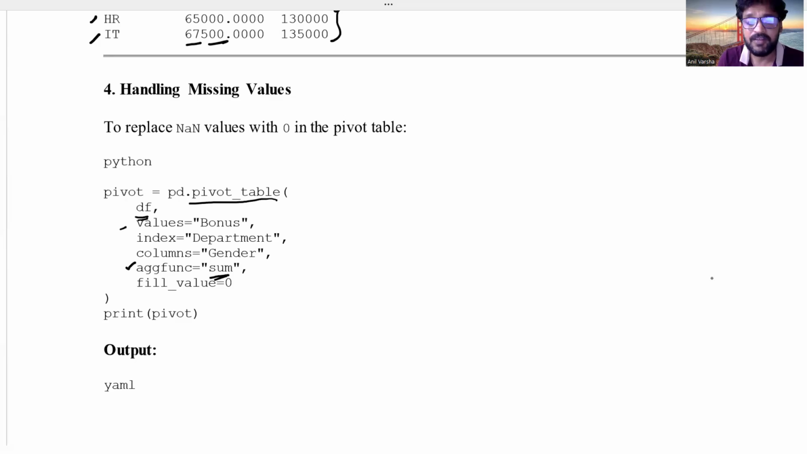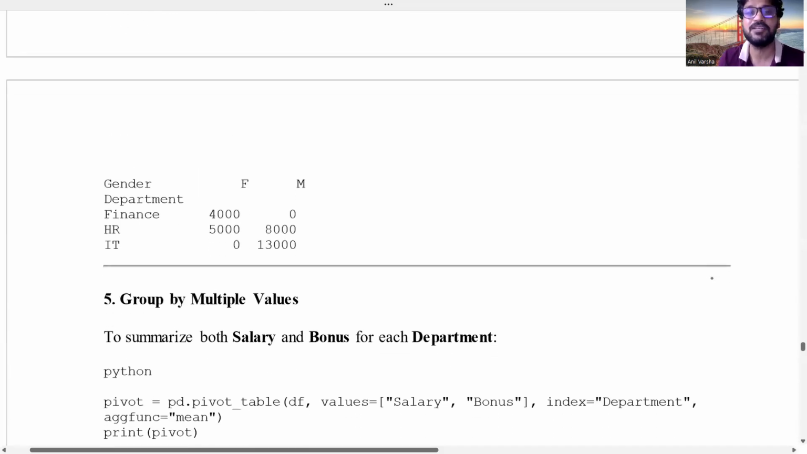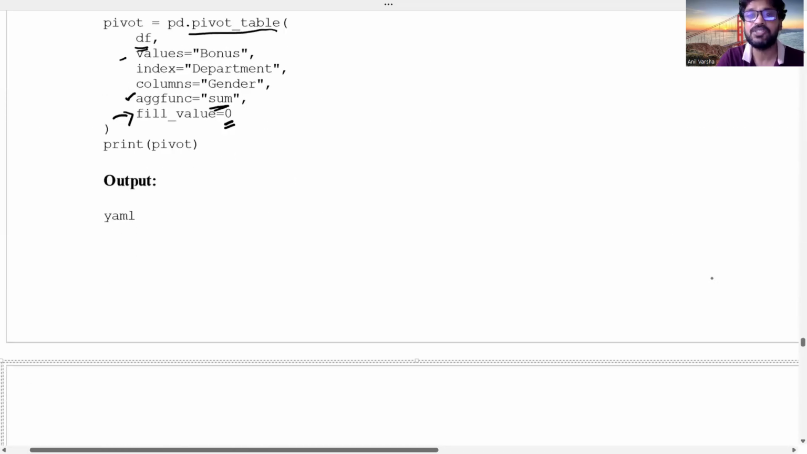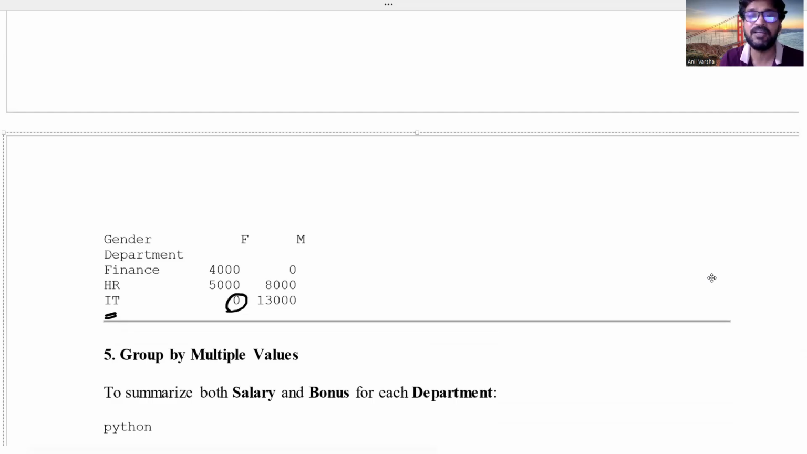Now here, whenever there is a missing value, there is a fill value parameter. This fill value parameter will tell you how you are going to handle the missing values. Here, I'm going to specify 0. That means the missing values will be substituted with a 0. Here for IT, there is no value at all, so the missing value will be replaced by a 0. What am I calculating? I'm just calculating the sum of the bonuses. But for IT, since there is a missing value, that missing value is replaced by 0.